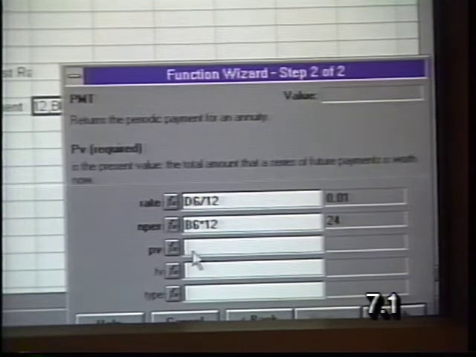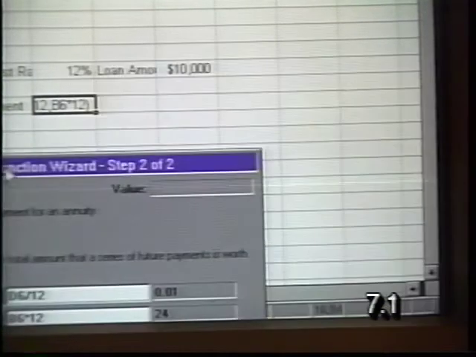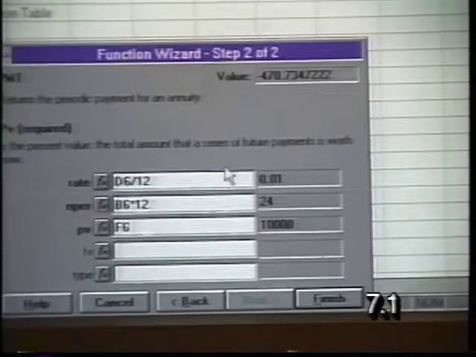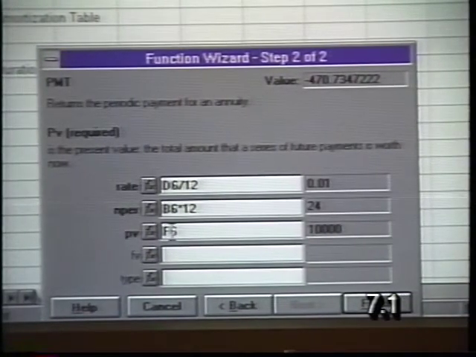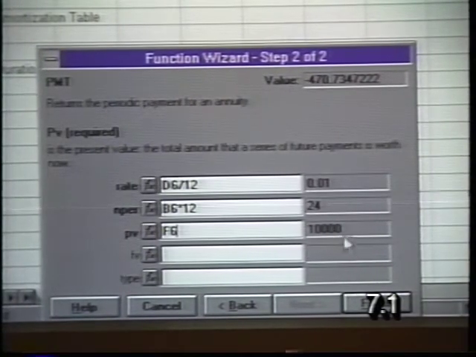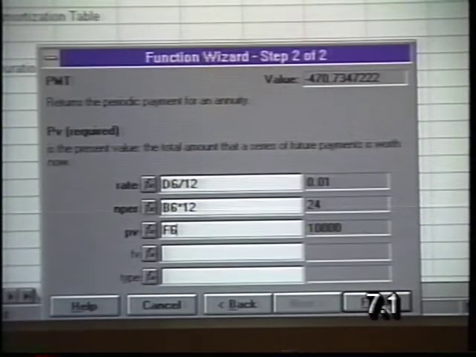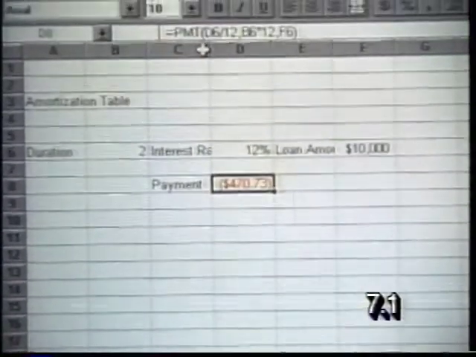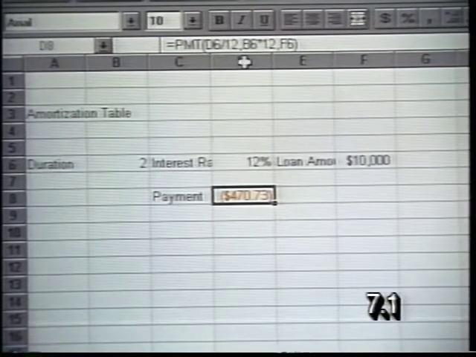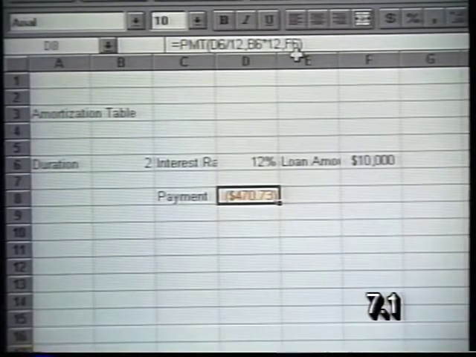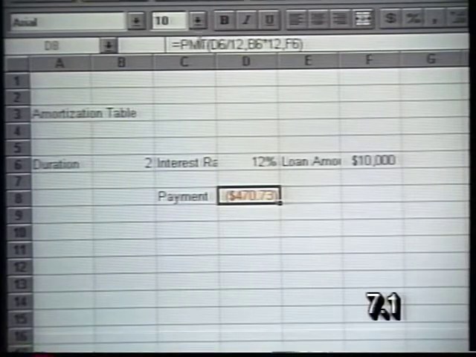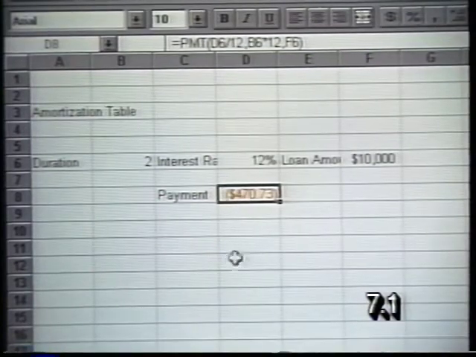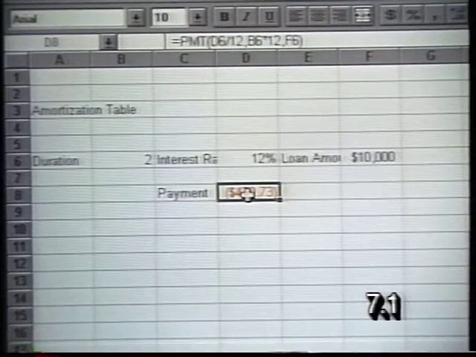Finally, in the present value field, we just want to select the loan amount, cell F6. That's inserted into the PV field. That's the 10,000, and that doesn't need any adjustments at all. We can just click on Finish. That now inserts the formula equals PMT paren D6 divided by 12, comma, B6 times 12, comma, F6. I didn't pay any attention to cell addresses in this formula because we're not copying this formula anywhere else. There's only one monthly payment for the entire duration of the loan.